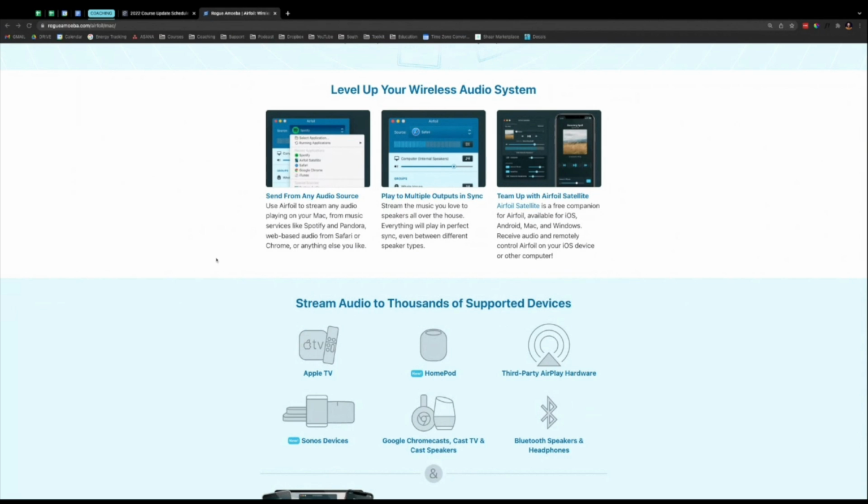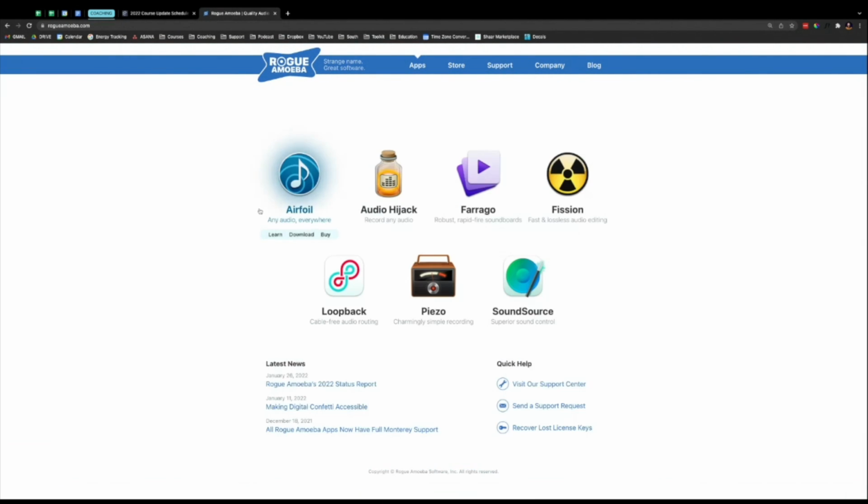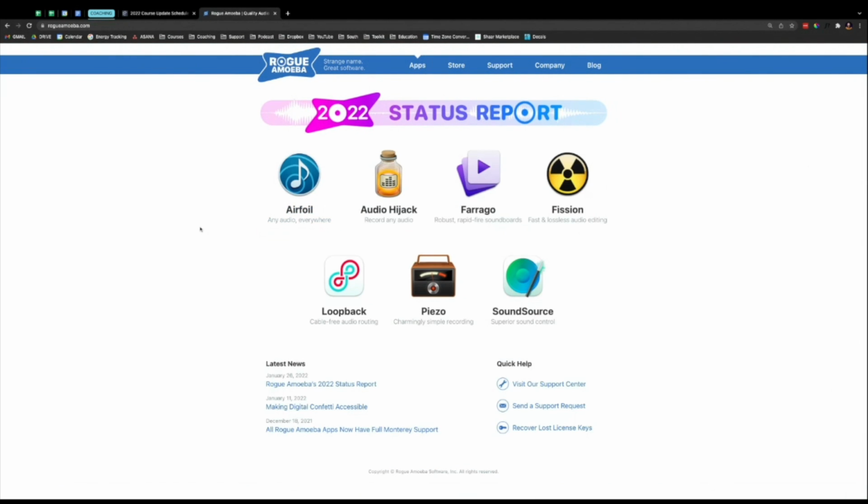Down in the comments, let us know if you've used this before and what other things you've used it for. While we're here on the website, what are some of the other apps that they have? Also we should say this is Apple only, if we didn't say that yet.